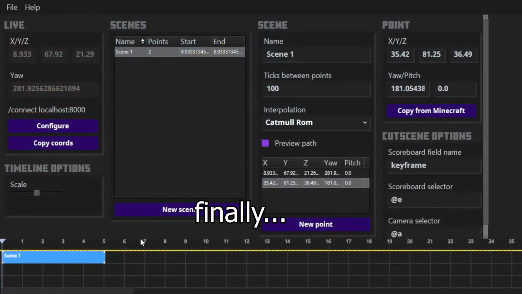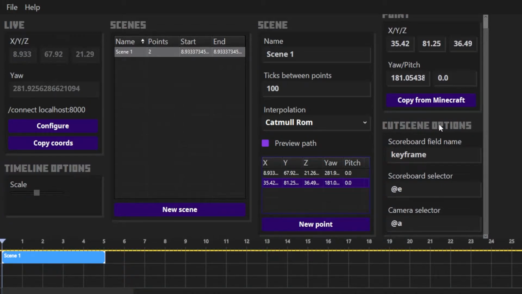Let me switch while we mess with the Cutscene Studio. Again, here are scenes. Here is the editing of the scene, with 2 points. We can add another point. Here we have the editing of the point. Here we have cutscene options.